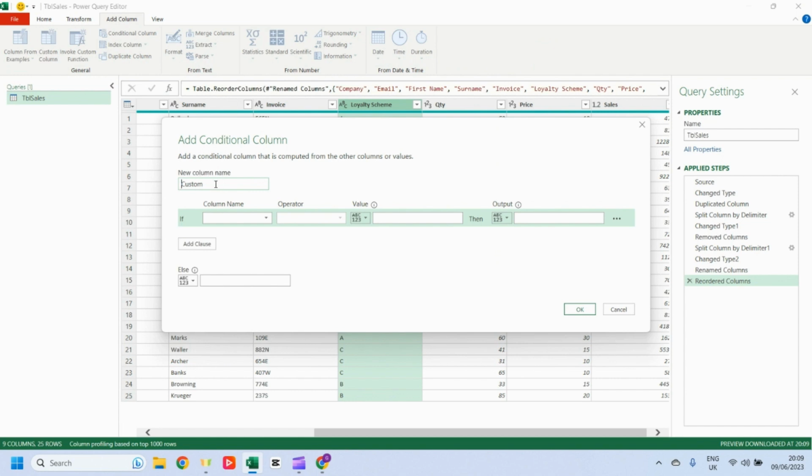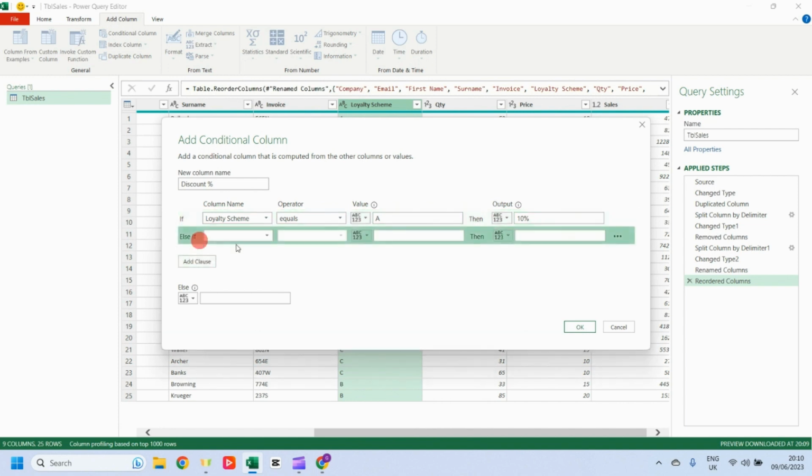We want to call this column, let's just call it Discount, and what we want to do is, for the loyalty scheme, when that equals, let's say A, we want a 10% discount. We want to add a clause. So when the loyalty scheme equals B, let's call that 7%.